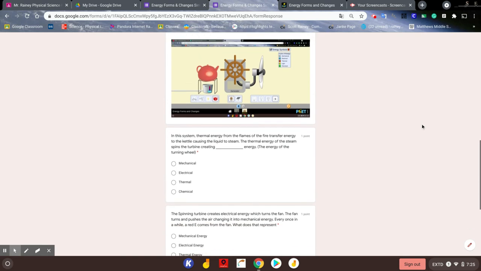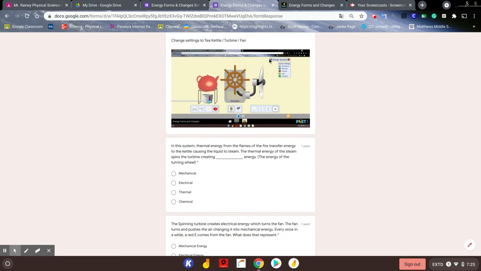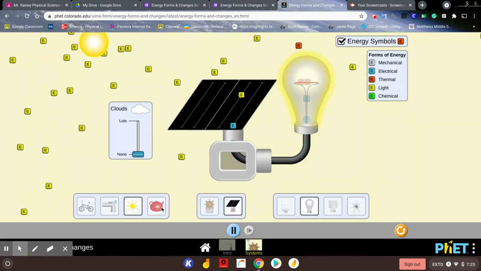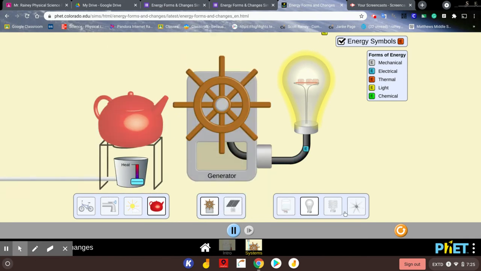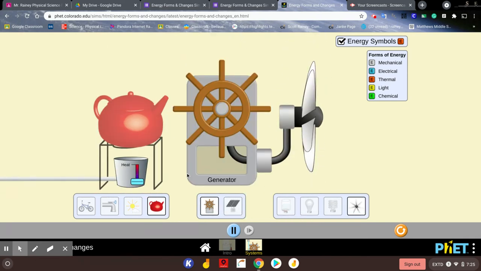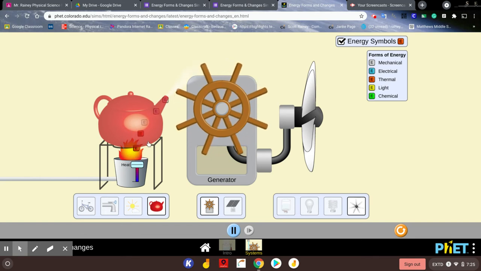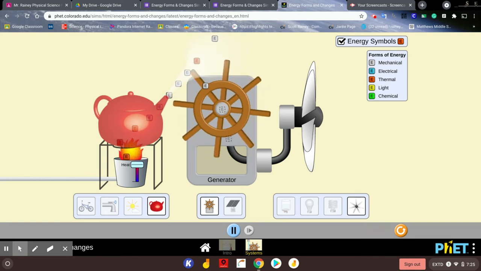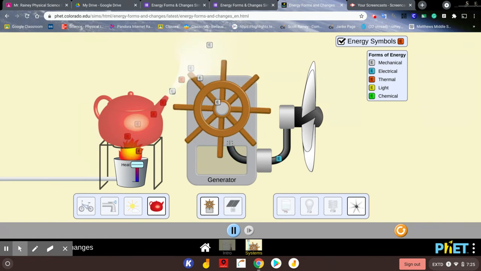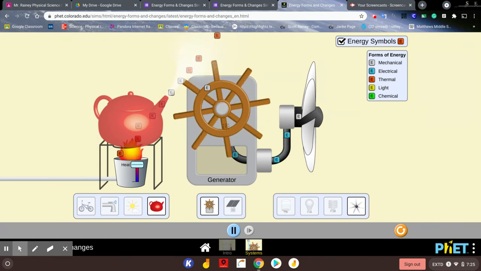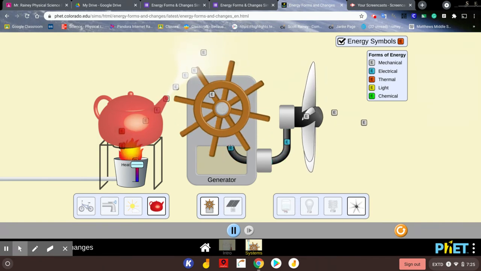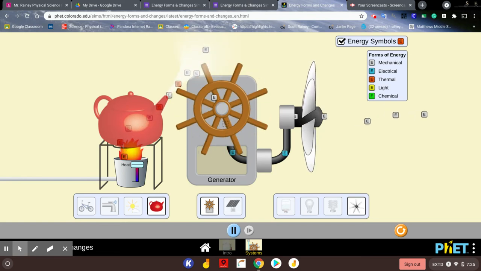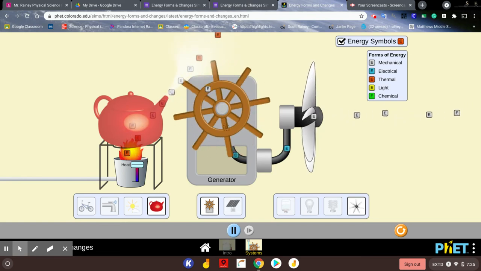Okay, and finally, we're going to change the kettle and turn on the kettle and the fan. So the kettle, turbine, and fan. You go ahead and kick this on a little bit. And so we see that thermal energy is changing to mechanical energy of the steam. Mechanical energy of the steam turns the turbine. As the turbine turns in the generator, it creates electrical energy. The electrical energy hits the fan, which becomes mechanical energy.